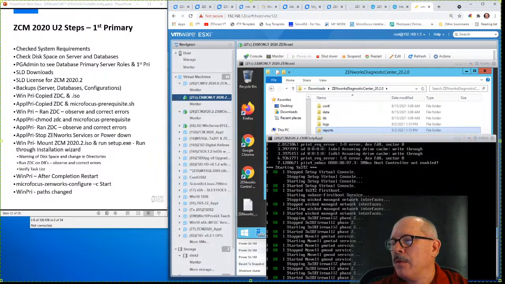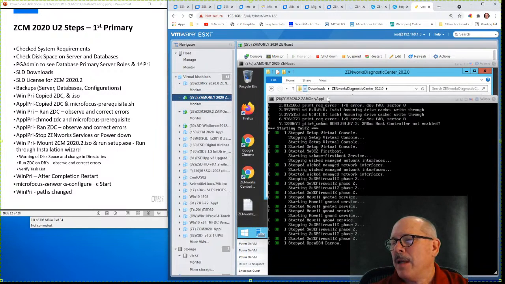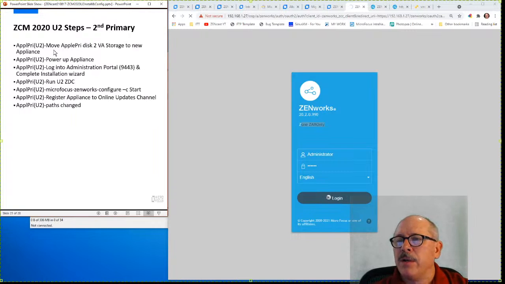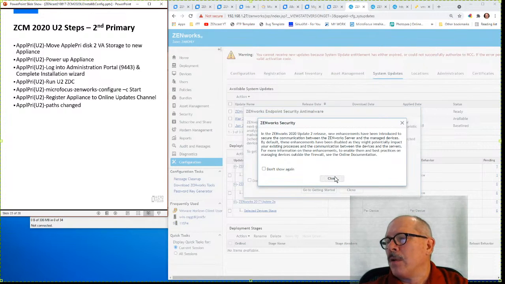Give it a minute. How are we doing over here? 28 still working. See, this will take a minute or two, or actually about 8-9 minutes, I think. This is working it. So on the next page, we notice the paths have changed. And on the next page, we could see you have the appliance. We moved the VA storage. We powered up the appliance administrative portal. Oh, here we go. Okay. Run U2 ZDC, which is where we're just about to.